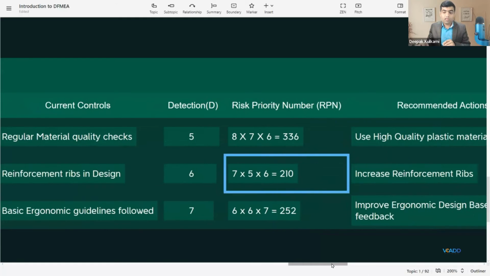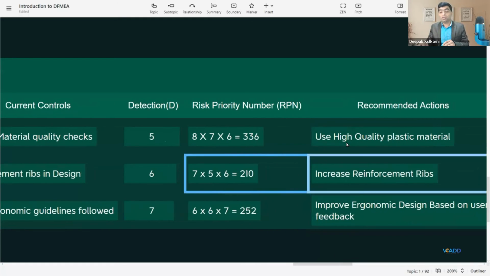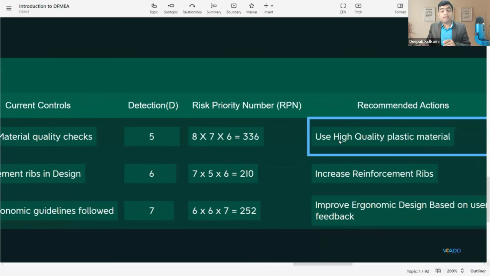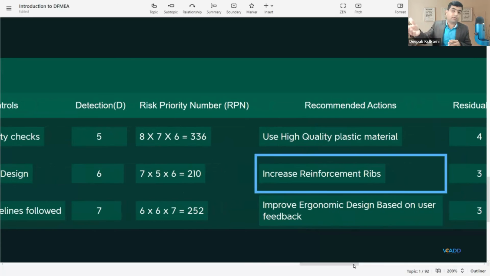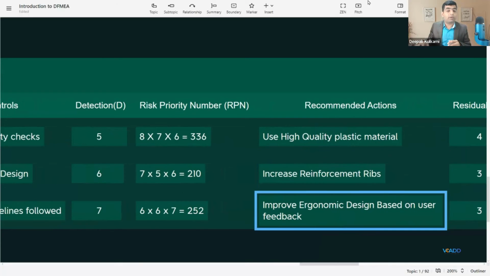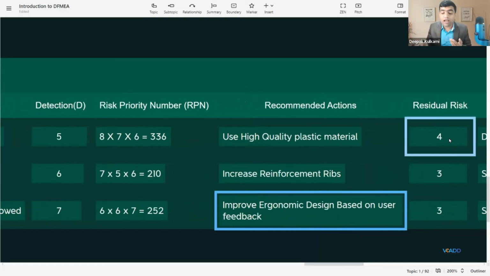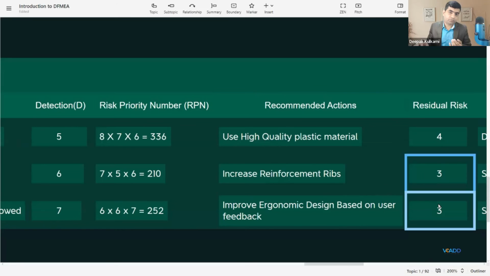Okay. So what are the recommended actions on this? Just list them down. Use high quality plastic material so that the plastic will not crack. Increase the reinforcement grip underneath this seat so that the shape will not deform. Then improve the ergonomic design based on user feedback. Directly take the feedback of the user and improve your ergonomic design so that it will feel comfortable to the user of that chair. Now you have to write the residual risk.